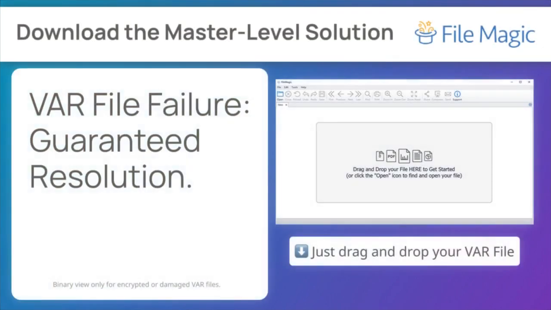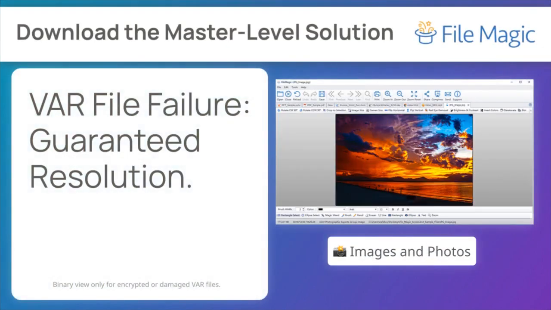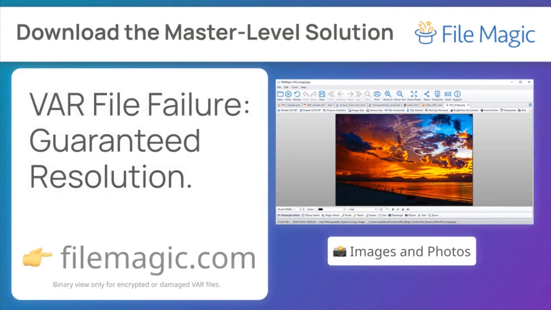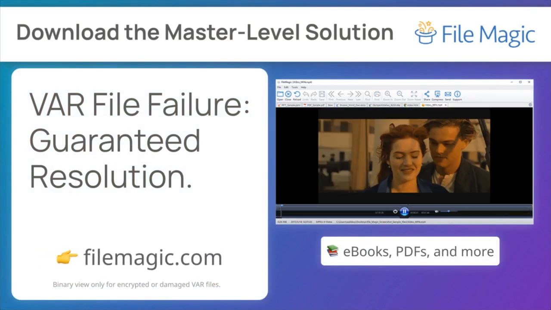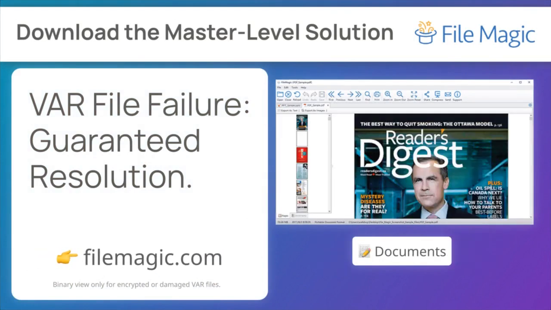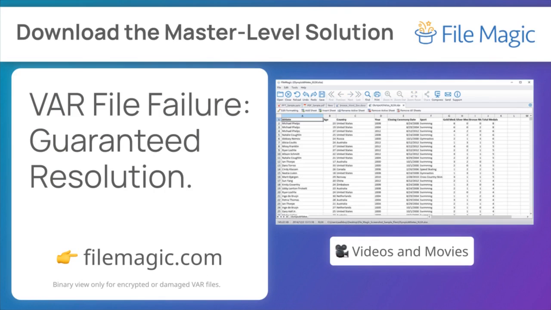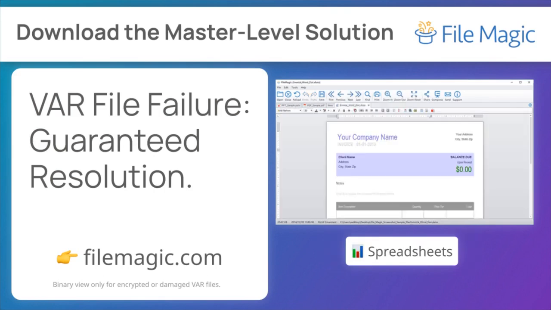When the specialized tools fail, the problem is deeper. Your best option is a universal program like FileMagick. It handles hundreds of formats and can often access content even when Windows cannot. You can download it at filemagick.com.